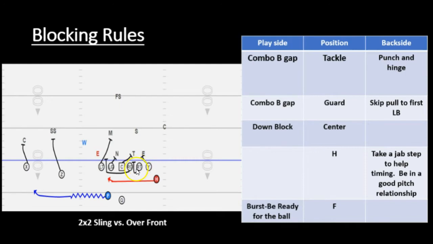Our backside tackle is going to hinge block. And then if we have a tight end, he'll take the DN. Our H-back needs to take a jab step and create a good pitch relationship. And in this concept, we're going to have a burst with our running back.